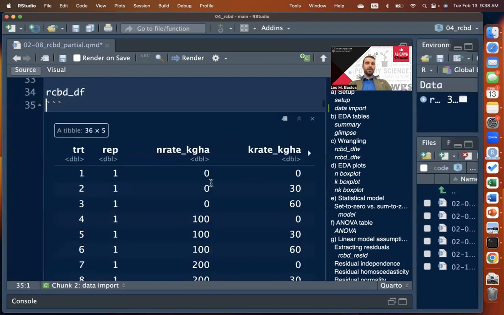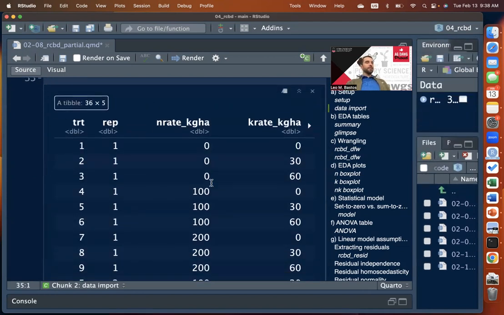And we can just print it below so we can take a look at it. So it is the same data set. It has 36 rows because we have 36 observations, and those are coming from 9 treatments that we have with different combinations of nitrogen and potassium rates, and then 4 blocks.